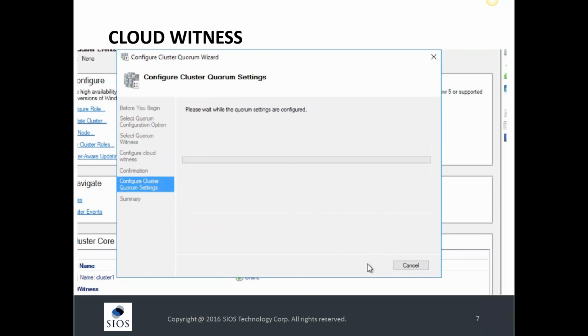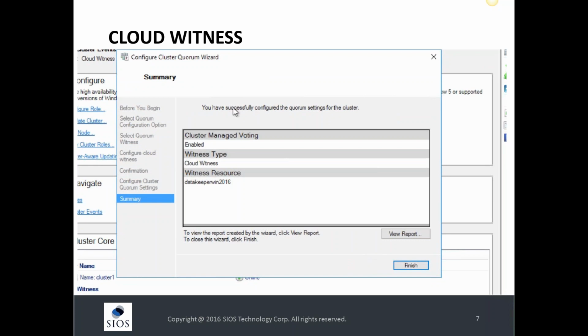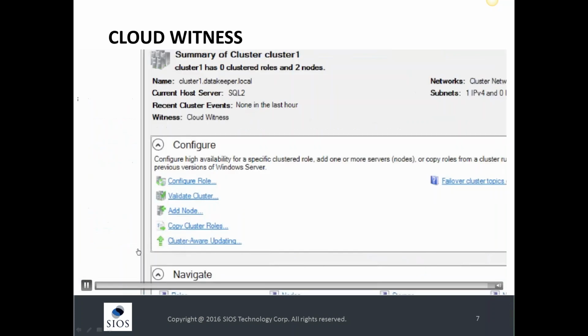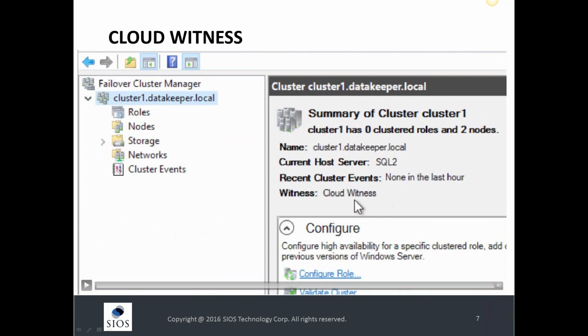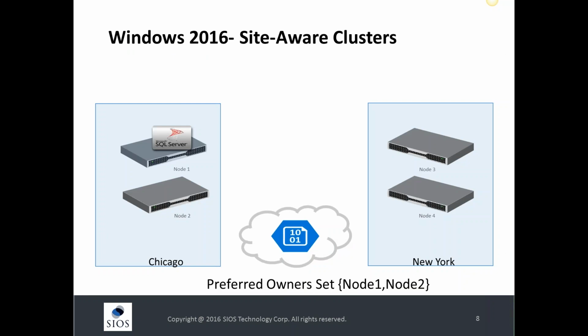And that's it. Next. And now we have a cluster that uses a cloud witness as our witness. So very simple, very easy to do, and low cost. I really can't see a reason not to use it.